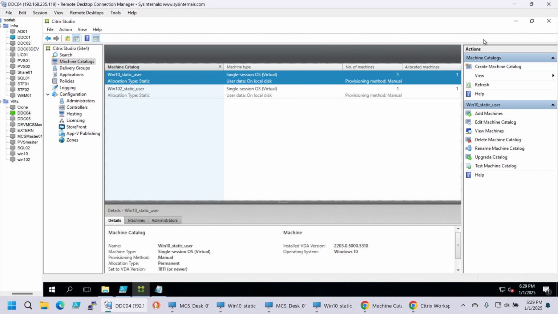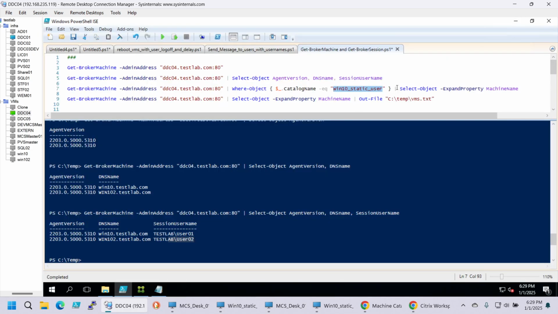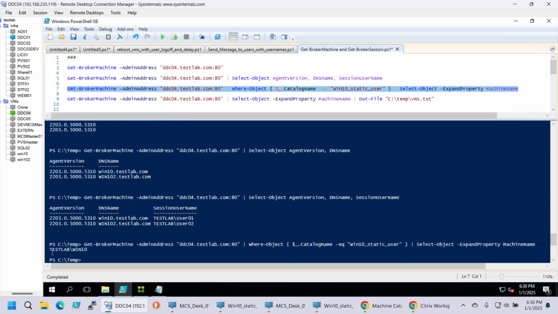So it will filter and show me only the VMs from this machine catalog. And I'm using Select-Object -ExpandProperty because I do not want to see the property name written here or anything else. I just want to get a clean output, and this is how you will get it. So it's the domain and then the VM name.